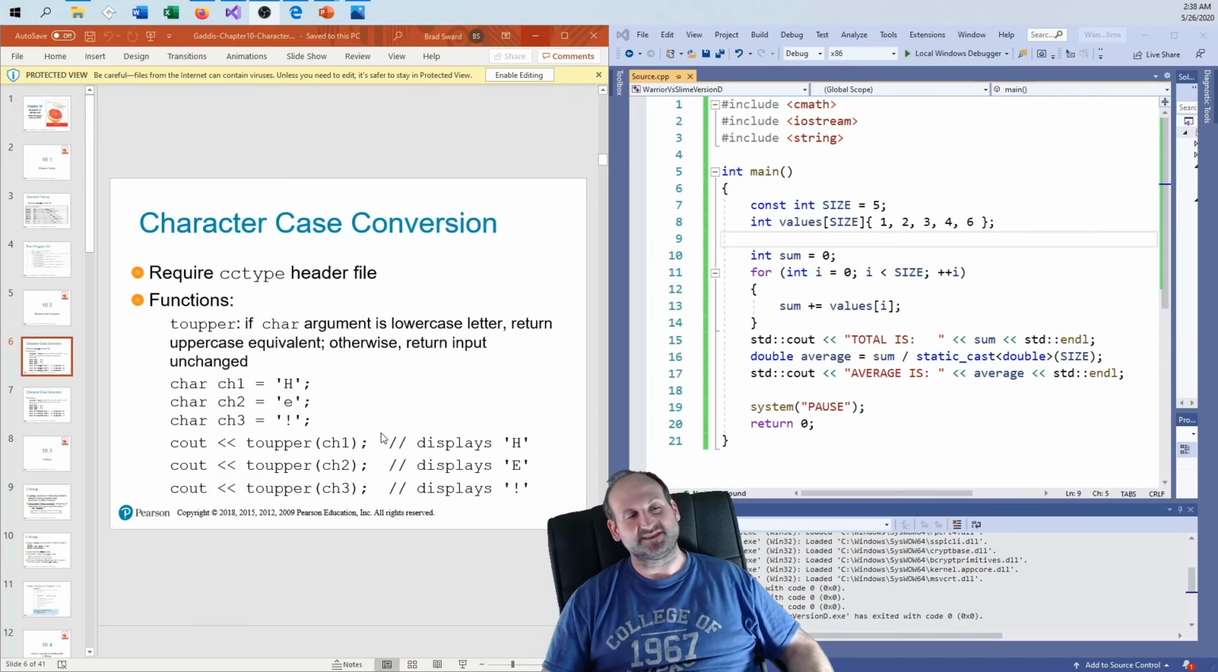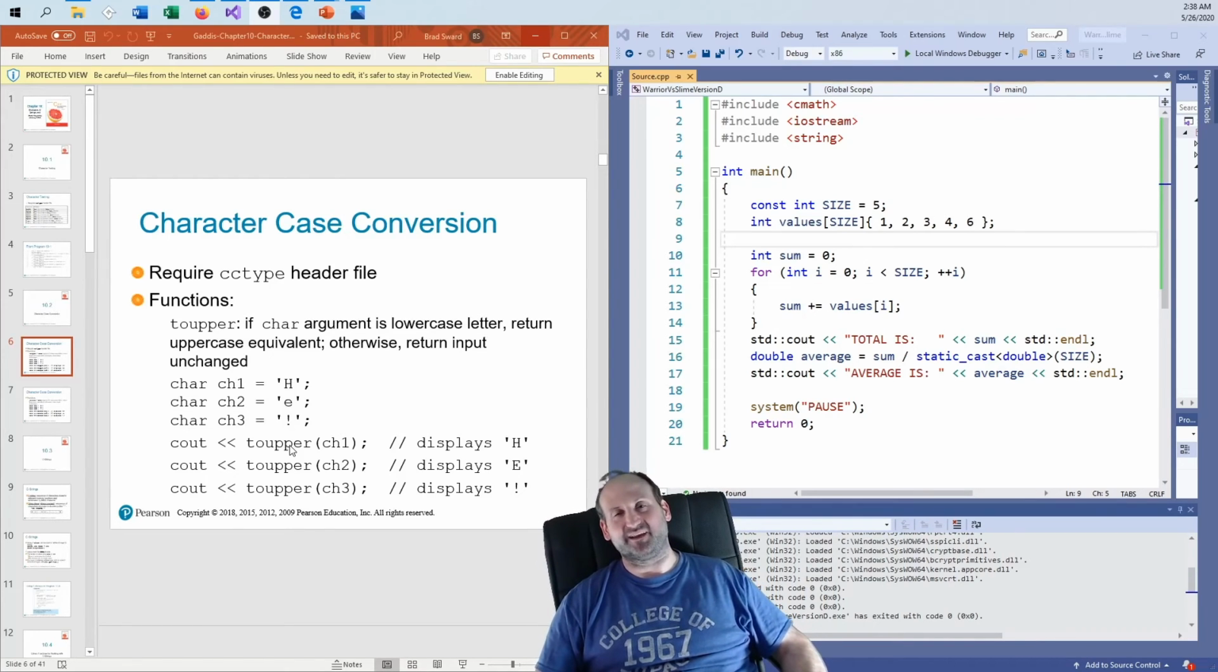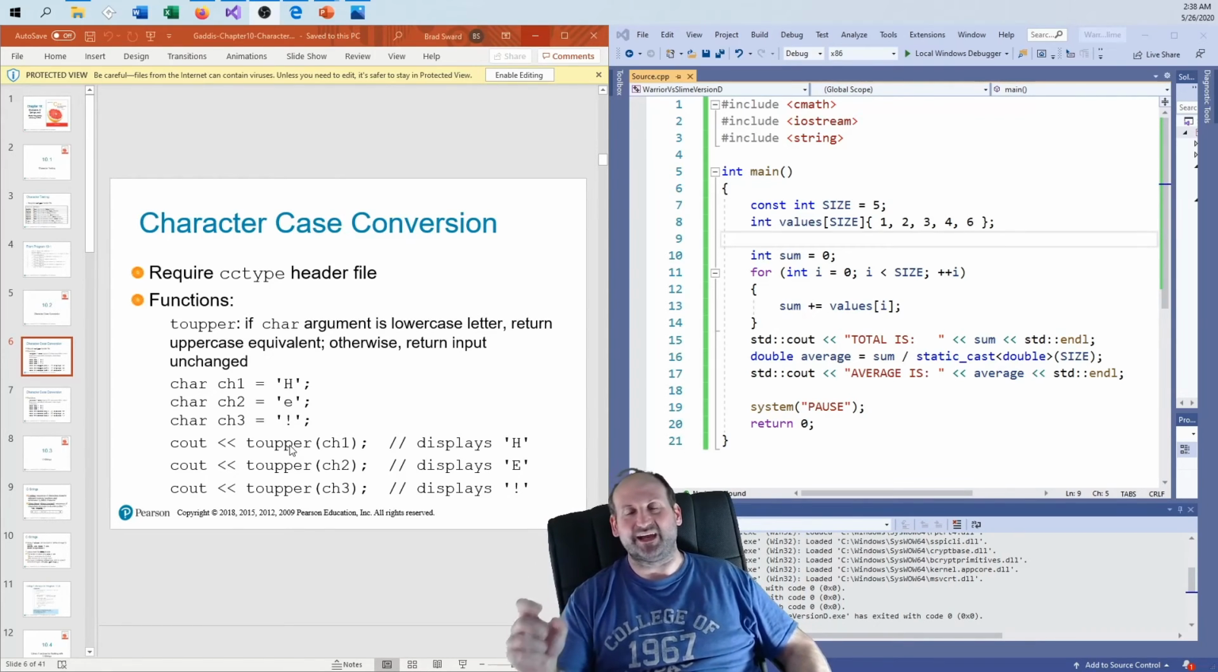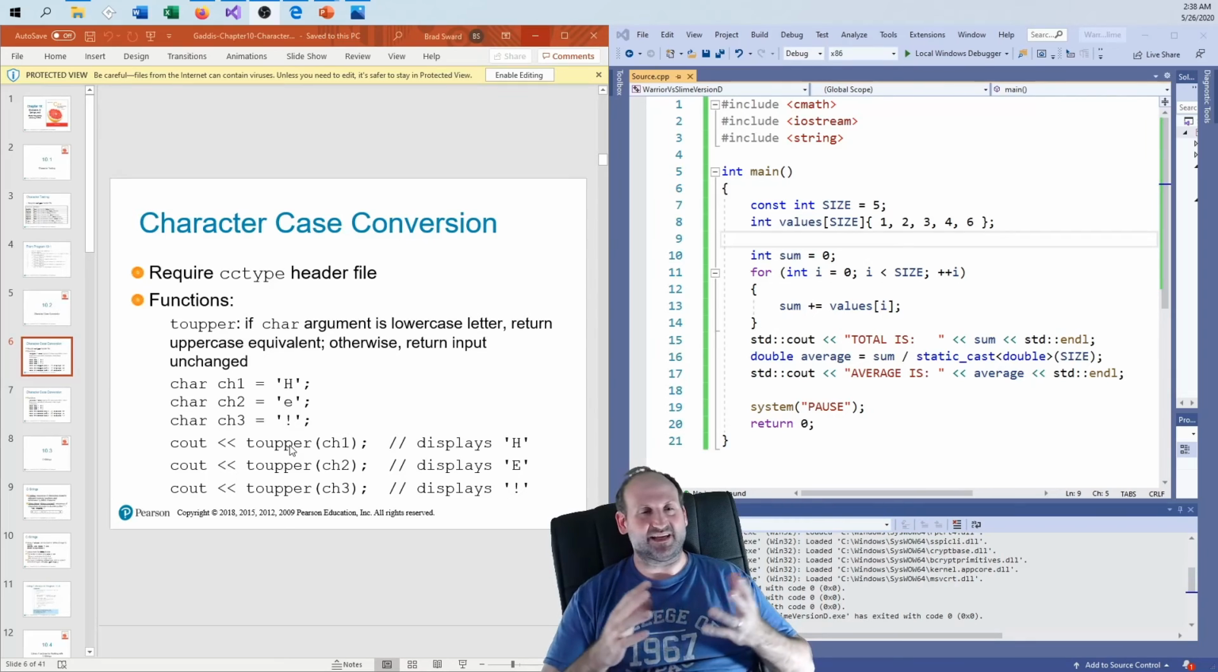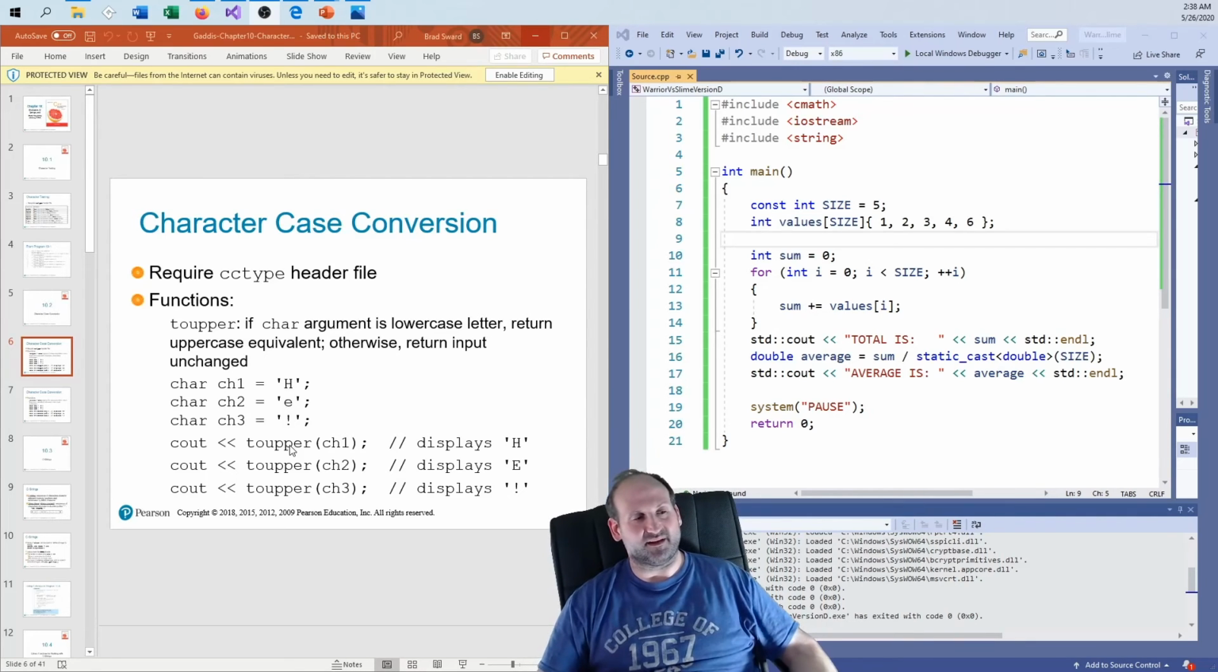Conversion of cases. What's weird about this one, there's no function to handle an entire string. You would have to write the functionality yourself to take a string and convert every single character. And if that's changed, please let me know. I would love to use that. I just haven't seen it yet in the standard template library.